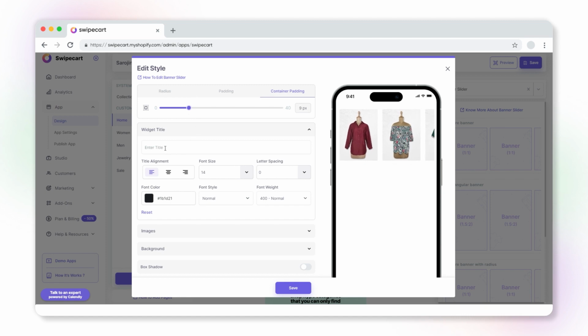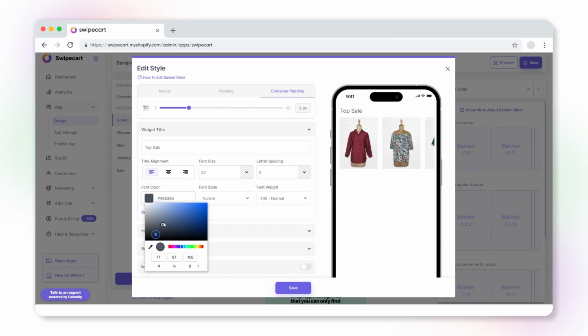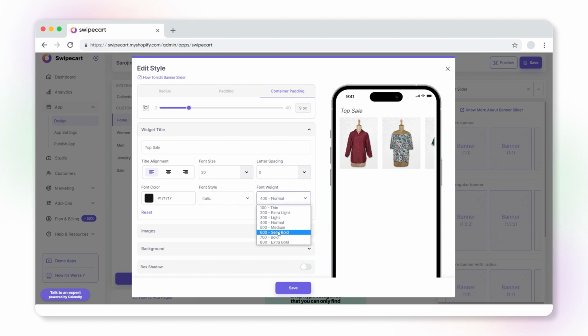In the widget title section, give a name for your banner slider. You can customize the alignment, font size, letter spacing, font color, font style, and font weight.